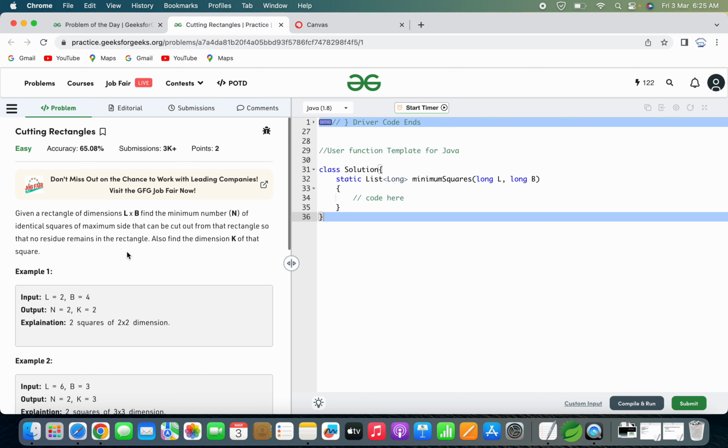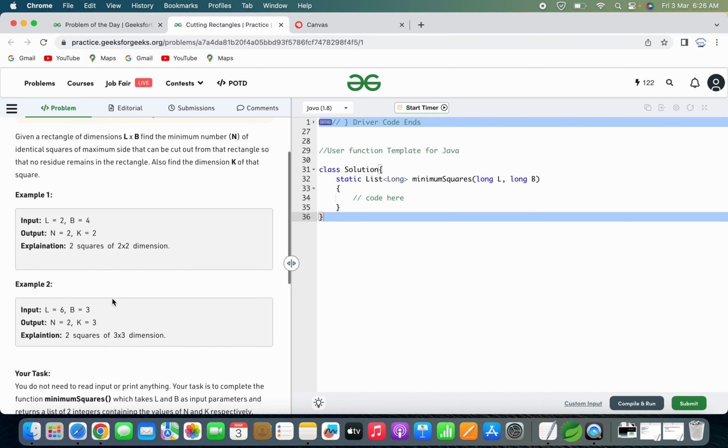So for example, it's given L is 2 and B is 4, that is length is 2 and breadth is 4. So the output here is n is equal to 2 and k is equal to 2. That means we can cut out 2 squares of 2 into 2 dimension. In the other example, it's given length is equal to 6, breadth is equal to 3. So here we can see we can cut out 2 squares of 3 cross 3 dimension. Let's understand it more visually.